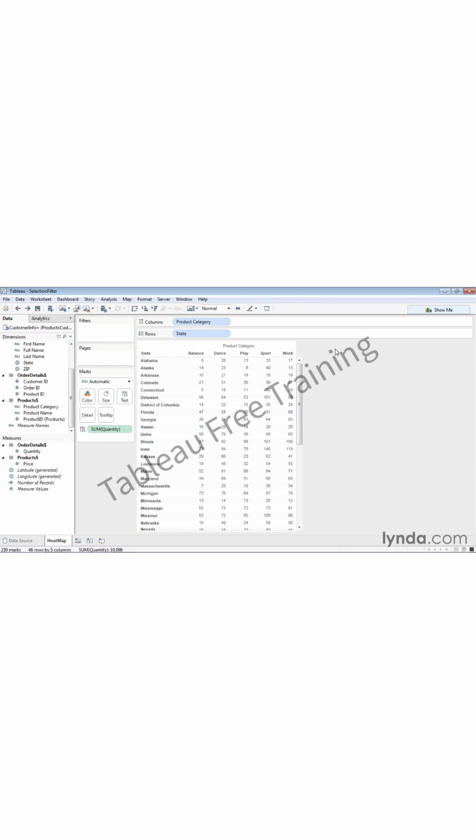I have a table that contains product category sales by state. And what I'd like to do is limit the states that are displayed in this table. To do that, I need to drag the state field from the dimensions area. Now I'll scroll up a little bit so it's more obvious where it is. It's here under customer info. And to create my filter, I just drag the state field to the filters card.